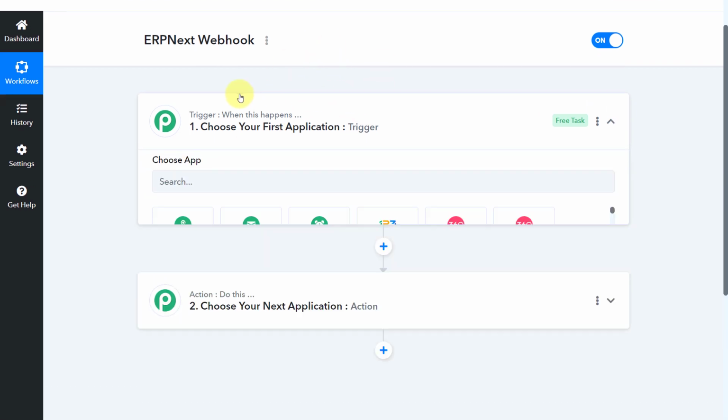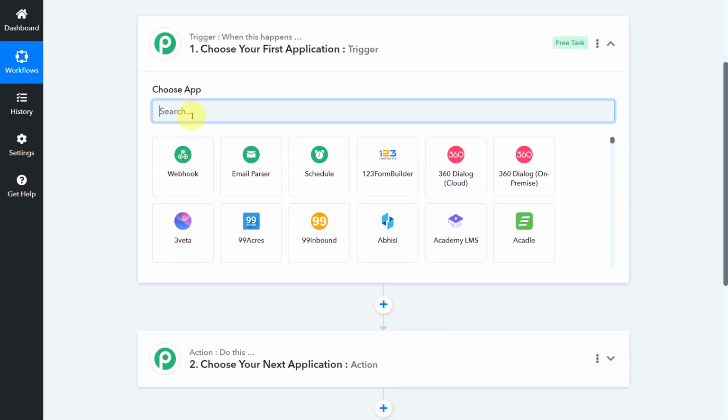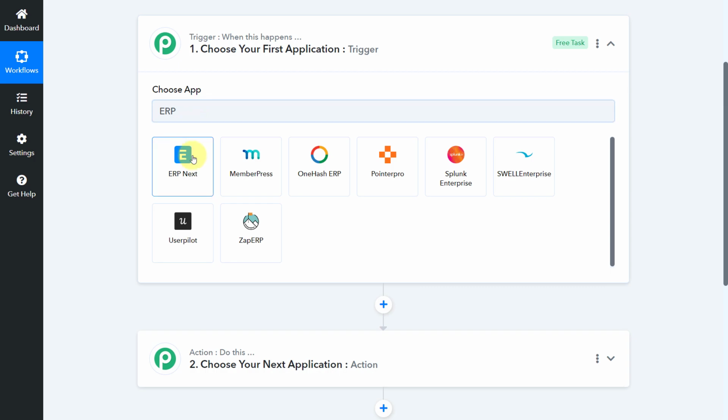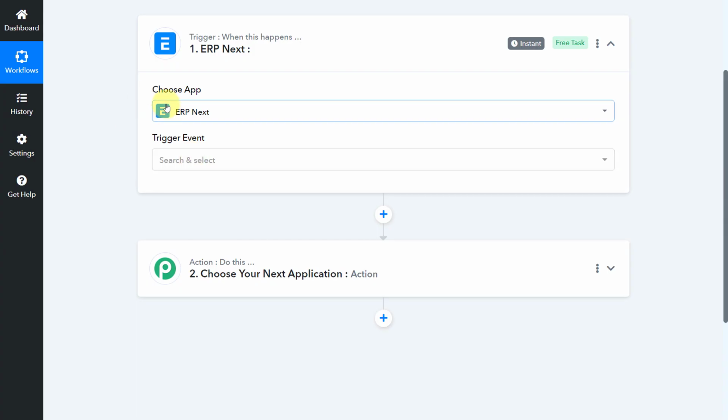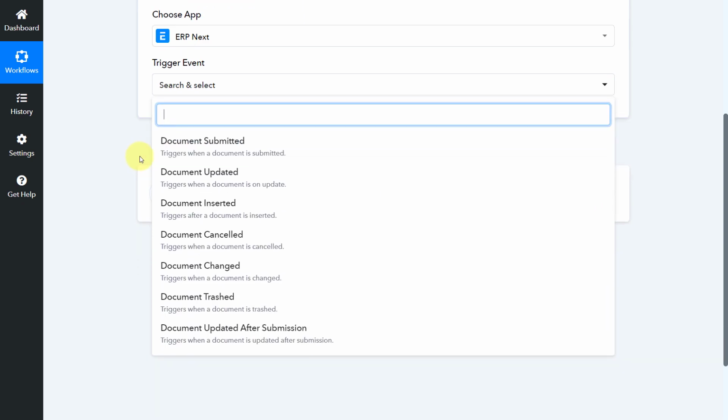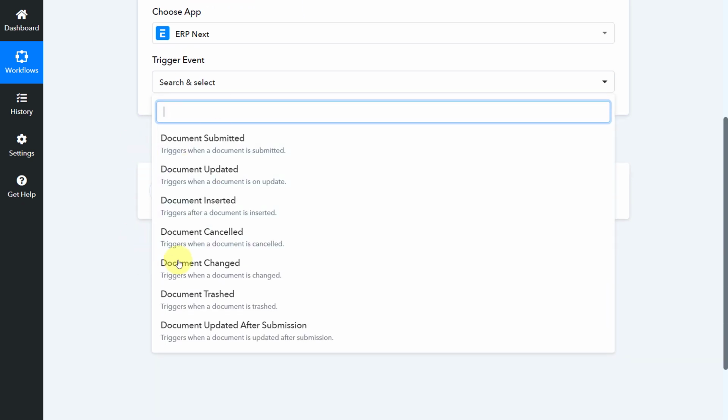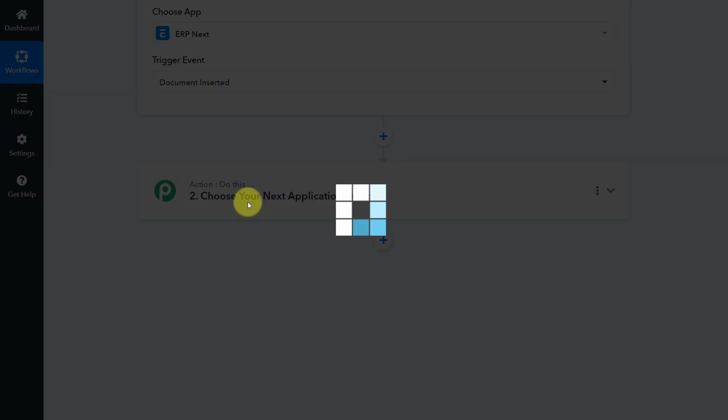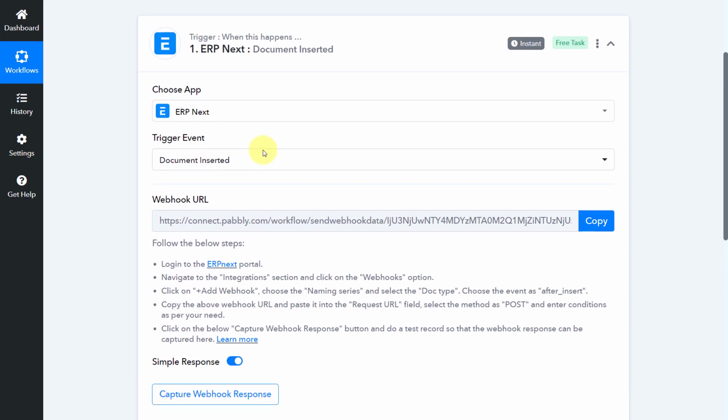And in this workflow, in the triggers tab, I'm going to search for ERPNext and just select it. After selecting ERPNext, in trigger event from this dropdown, select the trigger event of your choice. You can see a list of different trigger events offered by Pabbly Connect. Let's say I want that whenever a new document, a new lead or a new contact is inserted in ERPNext, I want to get those details inside Pabbly Connect. So I will be selecting document inserted as the trigger event over here.